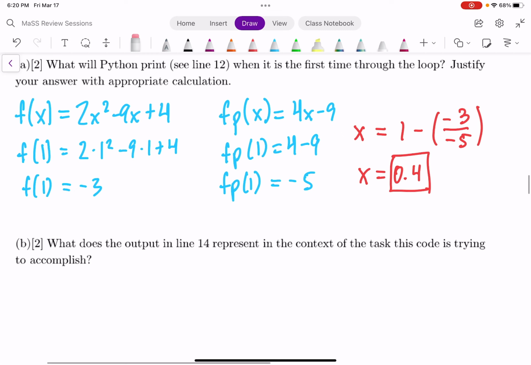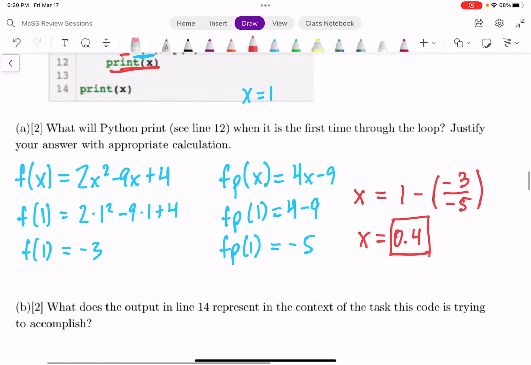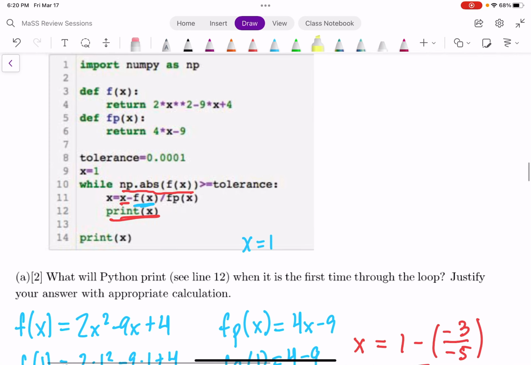So part B asks, what does the output in line 14 represent in the context of the task this code is trying to accomplish? I'm going to go back up. We're going to be looking at the output in line 14. Now, I mentioned that this code is going to try and execute Newton's method. You know, I took this course a long time ago. I forgot what Newton's method is. Can someone remind me what Newton's method does? Looking for solutions, yes.